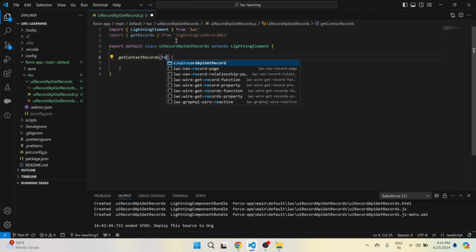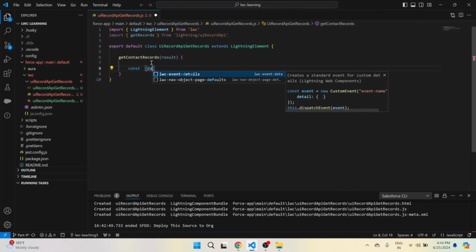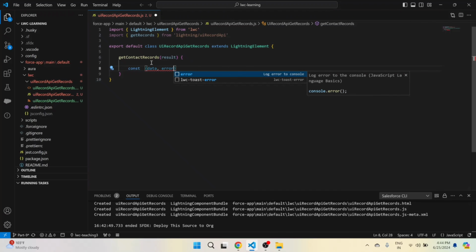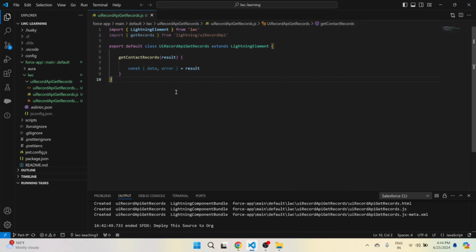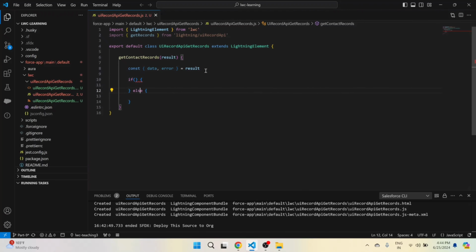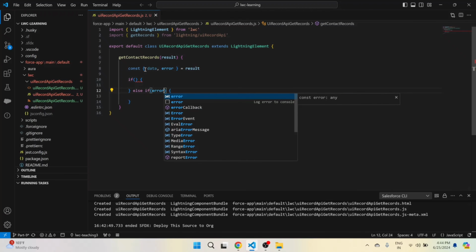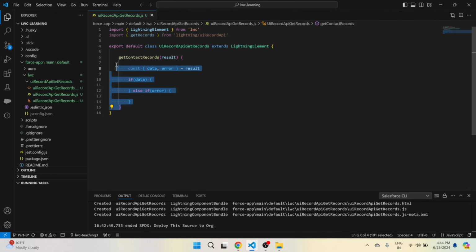We'll have one parameter here, result, and then we are going to destructure it, and we are going to fetch data comma error here, and then result. And then we're going to add an if condition, and then we're going to add an else if condition. And here we'll have error, and then here we have data.